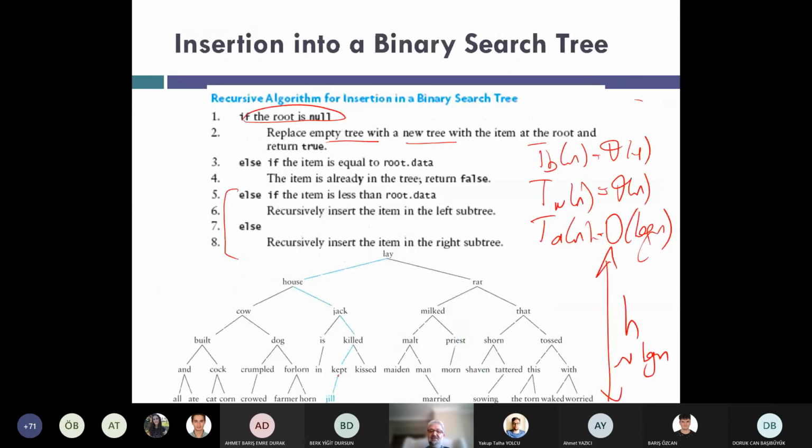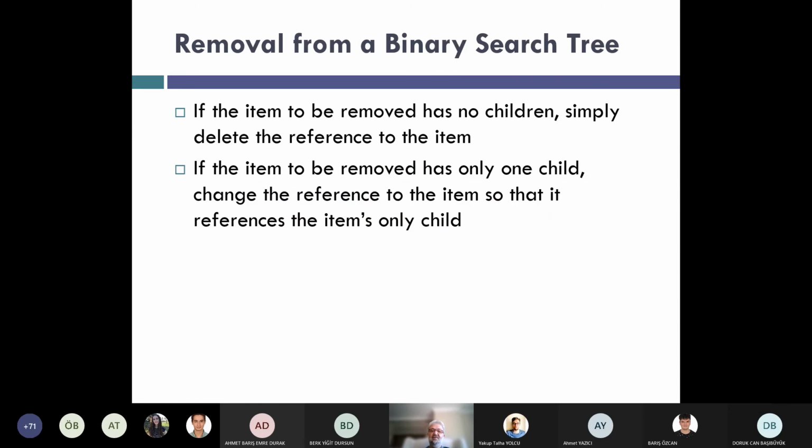So we have three cases for removal of a value in the binary search tree. If the item to be removed has no children, the case is simple. Delete it and make its parent's left or right subtree reference to be null.